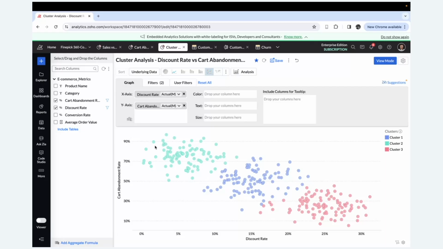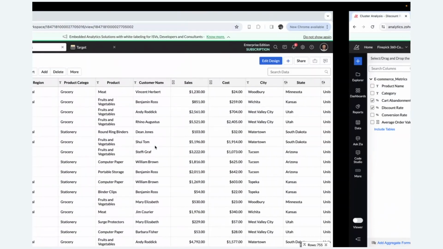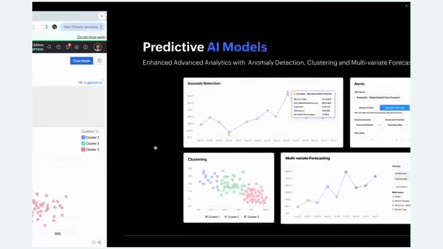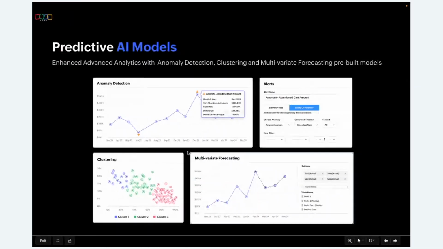So we saw how the cluster analysis works. Now let's shift our focus to the next topic. The next topic is multivariate forecasting. Multivariate forecasting is a statistical technique that uses multiple variables to predict future values. It considers the relationships and interactions between various factors to create more accurate forecasts. So let me quickly give you a demo of how the multivariate forecasting works.